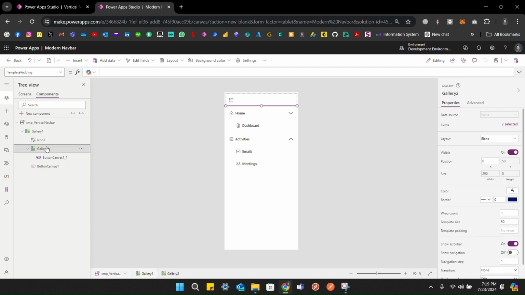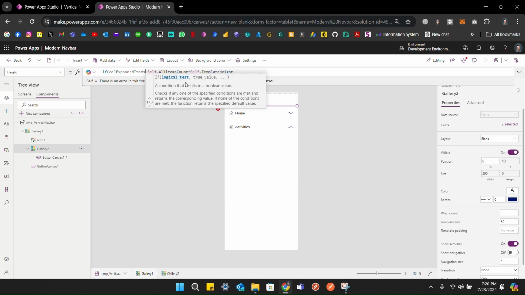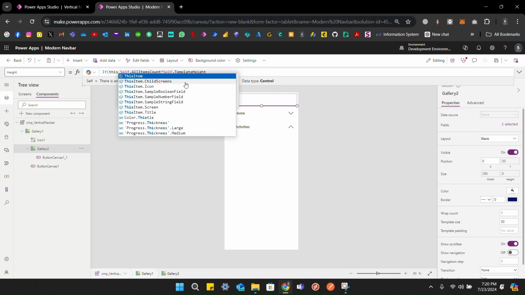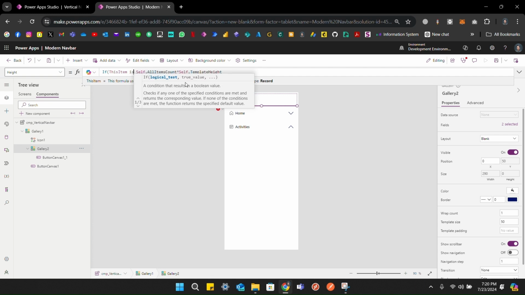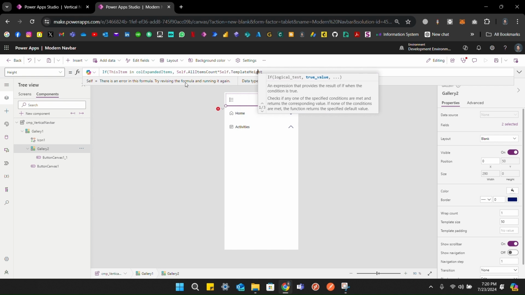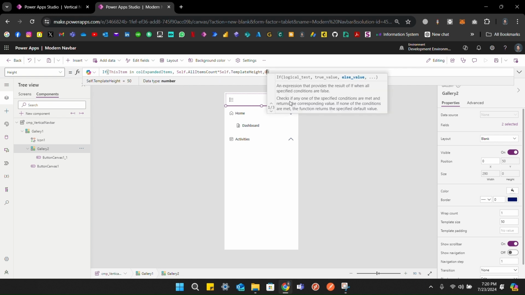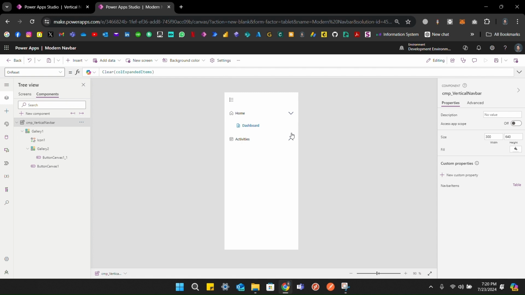To do that, I'm just going to go ahead and on the Hide property of our child items, I will apply the same condition here. If this item is in our collection, then its height will be set, else its height will be set to 0. And now you can see that we are able to collapse and expand our child items.